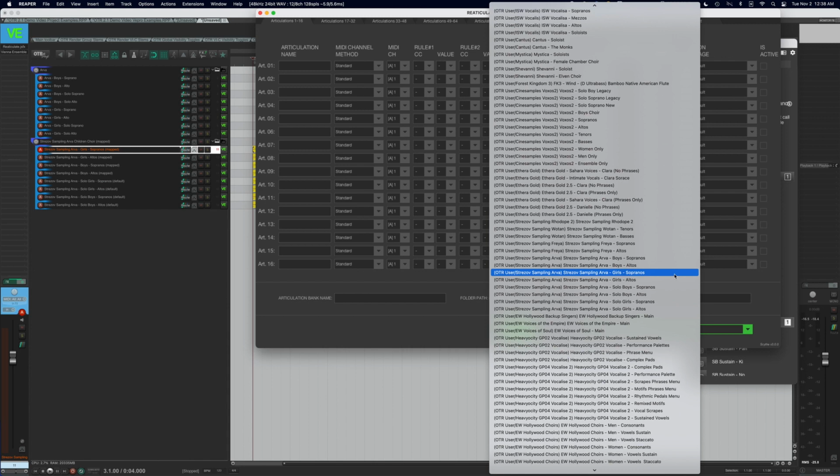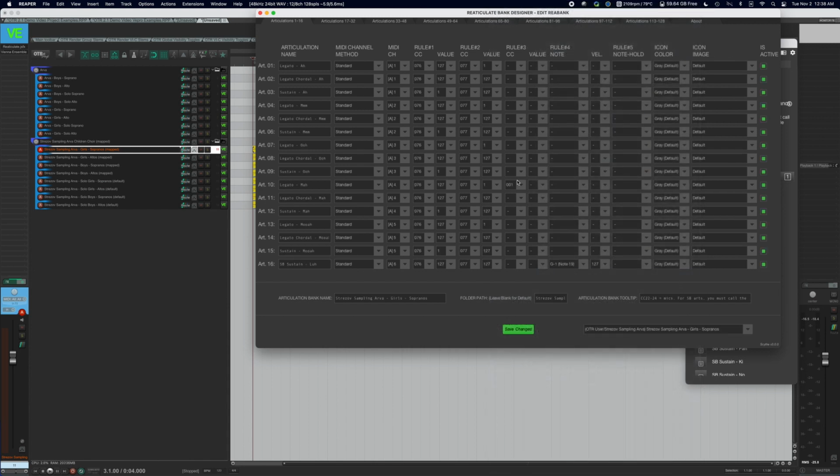And then this is the girl soprano. So this is what it looks like. I've got basically 35 articulations spread out over 7 MIDI channels.